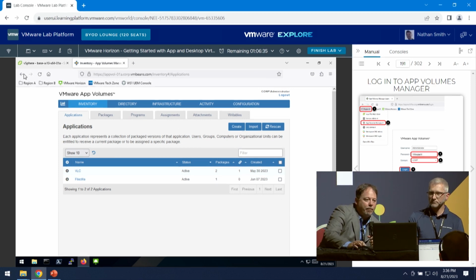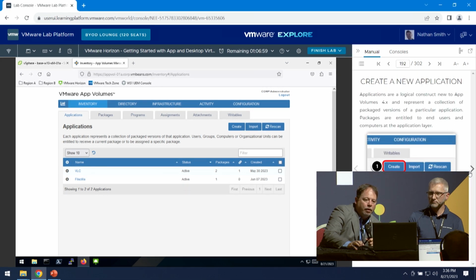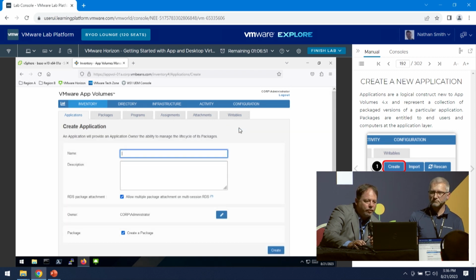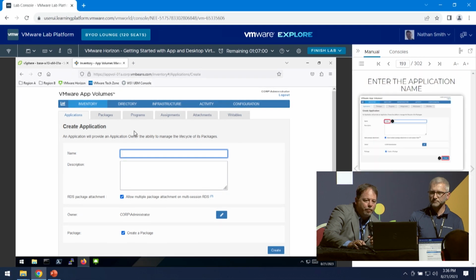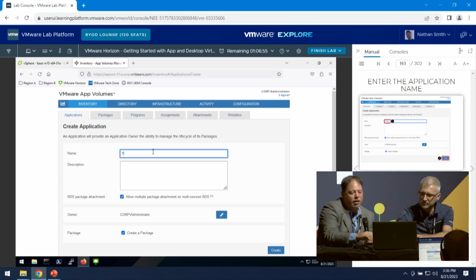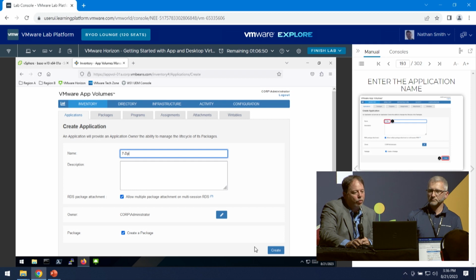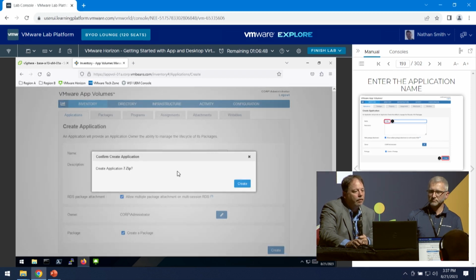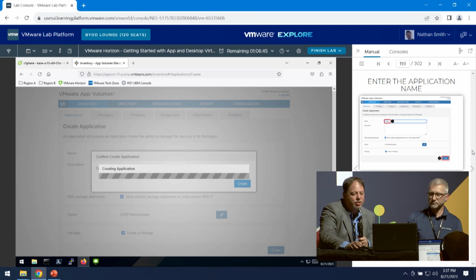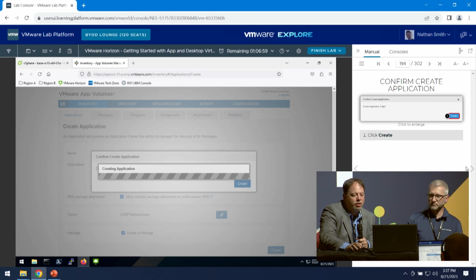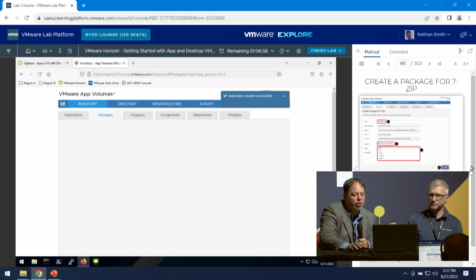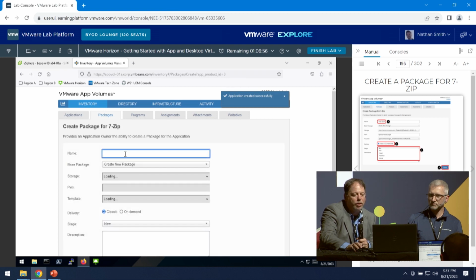So after we get into the App Volumes Manager, we're going to go ahead and create a new application, which is right here. And we're going to give it a name. In this case, we're going to be packaging 7-zip. Go ahead and type that one for me. And we're going to click Create. Create application 7-zip, yes. So what this is going to do now is it's going to go out there and spin up a packaging VM after we give it a little bit more details.